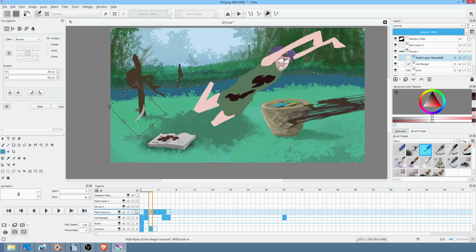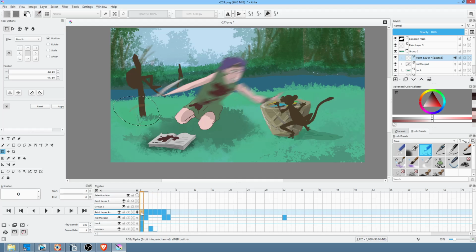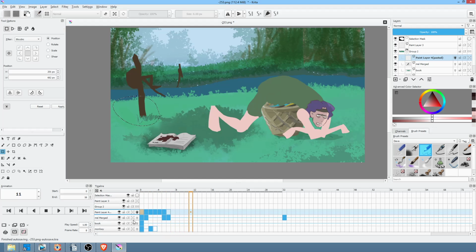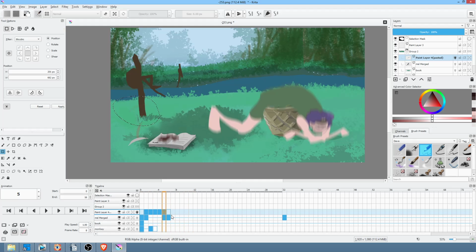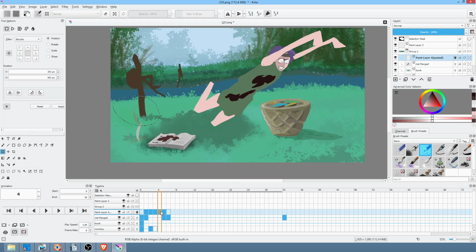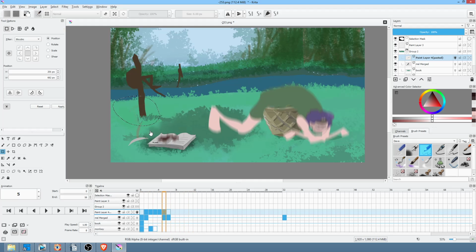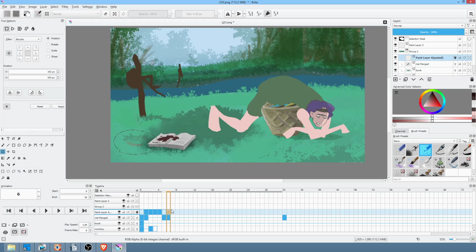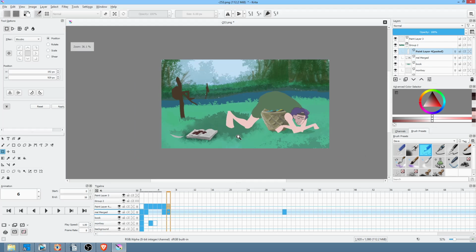Okay, let's just double check this against our onion skins. Okay, and let's just do it like this. Hit the A key again. We'll just set that right there and then take this keyframe out so that it can just land. Okay.